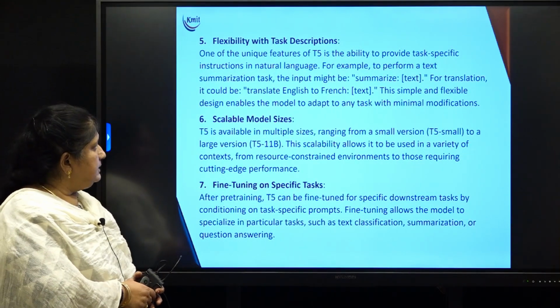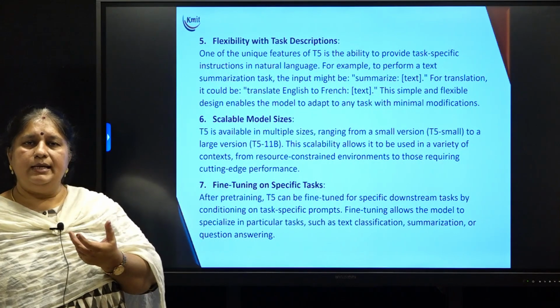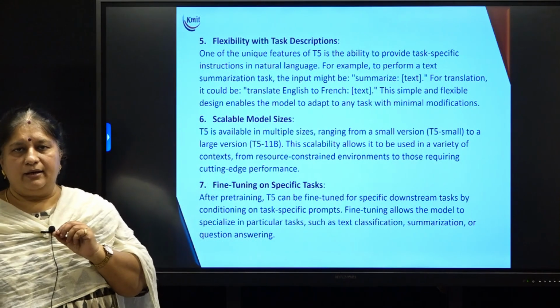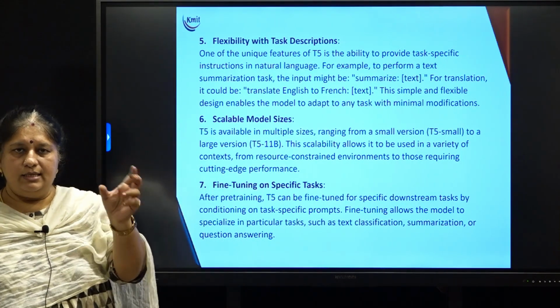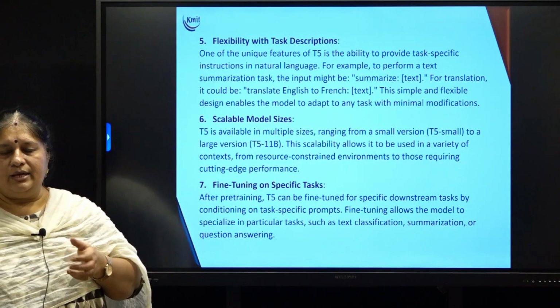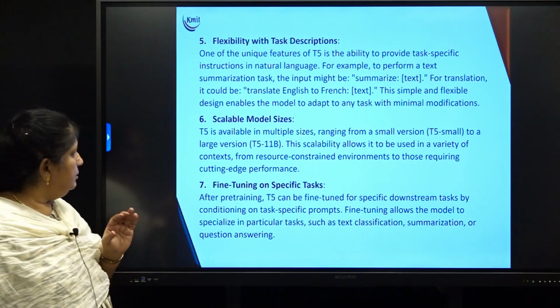Flexibility with task description. You can give the tasks in very simple English-like sentences like summarize this particular paragraph, translate this sentence from French to English. So it is easily understood. The instructions that you are giving to the model are easily understood by the user.